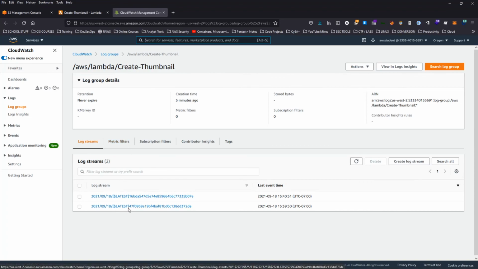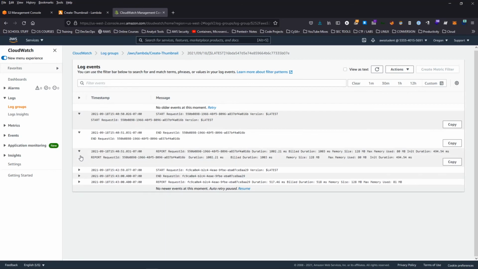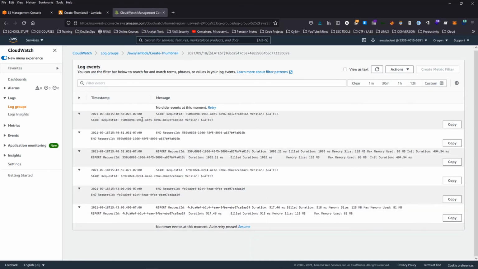And then here, let's go to the latest one here. You can click on the log stream. And then here you can see every different request. You have the request ID, when it started, when it ended. And then here is the full report of that. So this is another way to look at the duration, the build duration, memory size, max memory used, etc. Cool.